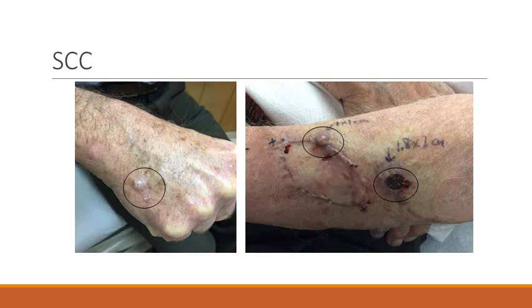These pictures show the features described in the previous slide. The first picture to the left shows a pink-colored papule with a yellow crusty appearance on the back of the hand. To the right, we see a pearly, almost translucent purple nodule with an adjacent crusted ulcer-like sore on the forearm.